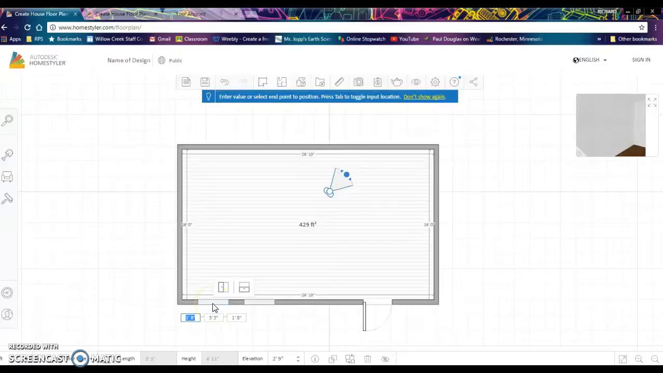Put in as many windows as you want. It doesn't have to be exactly the same as your drawing. When you get to each side, these windows actually flip around so they do fit the right location in your house. Okay, so there we go. I got a bunch of windows.